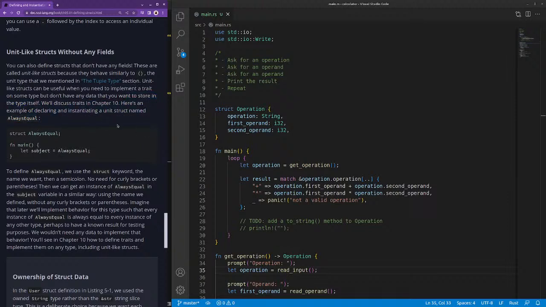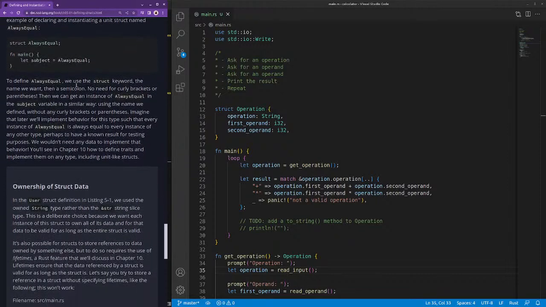Okay, a unit struct name always equal. Basically, you can define a struct without any fields, which does make sense. It's the same as in Java, where you can define a class without any fields or methods. You can just have an empty class. Sometimes it's actually useful.